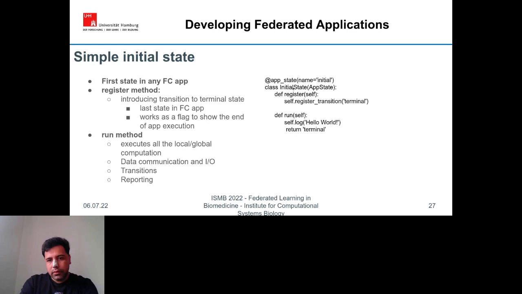This name that we provided in the app state, the underlying state method, is the important one. The name of the class can be anything that you desire, and it will not be checked. Once you import the file that contains this state, it automatically instantiates this state and registers it to a specific app instance that will be run later.